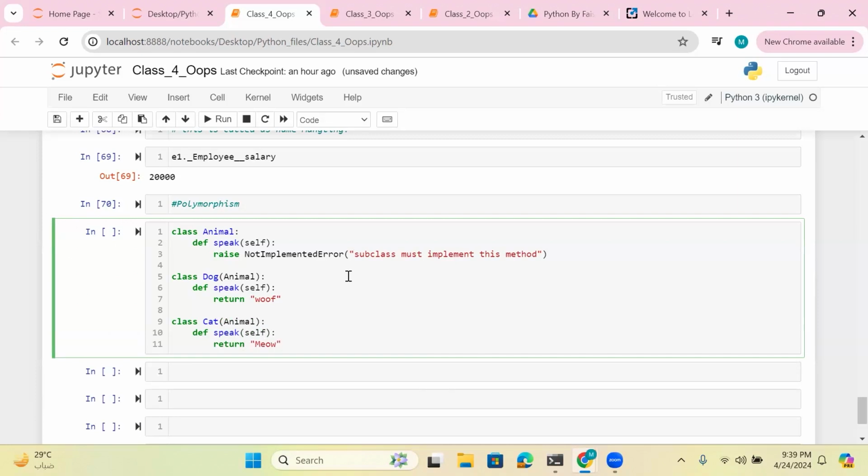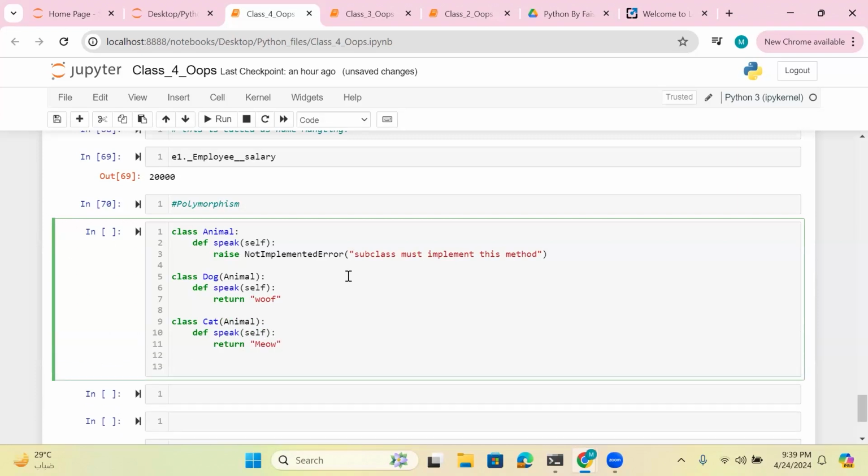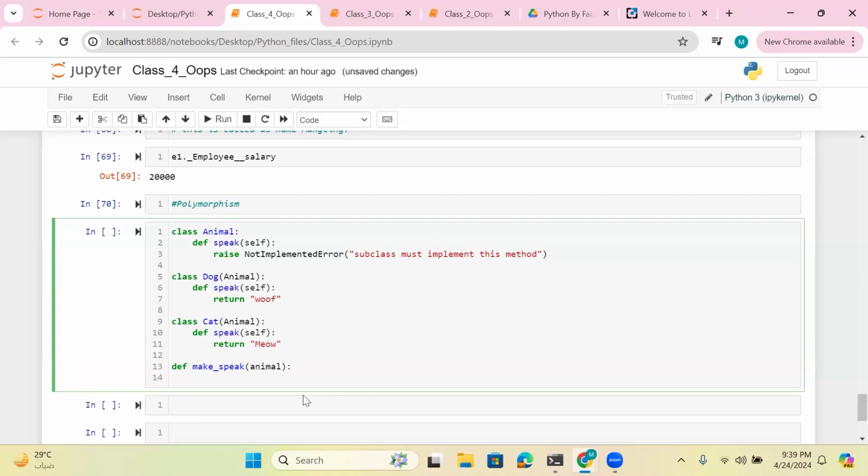Okay. And we will try to create one behavior for polymorphism. So I'll write def make_speak method and pass animal. I'm passing animal so that I can use this animal inside the method that I have created, here, you see this. So I just write here, return animal dot speak.